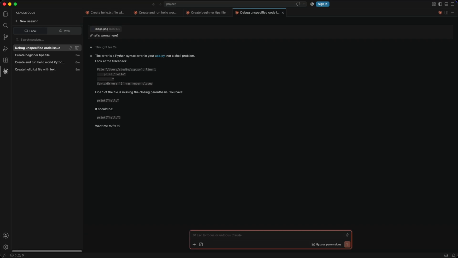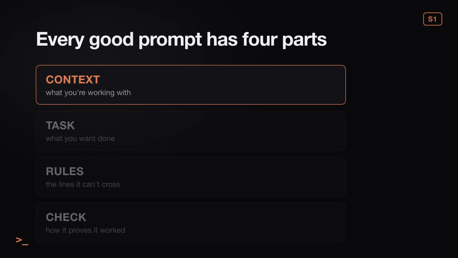I didn't paste a single line of code. I didn't type the error out by hand. I gave it an image, and that was enough context. So when you're stuck, and you can't even put the problem into words, screenshot it, drop it in. That's context.